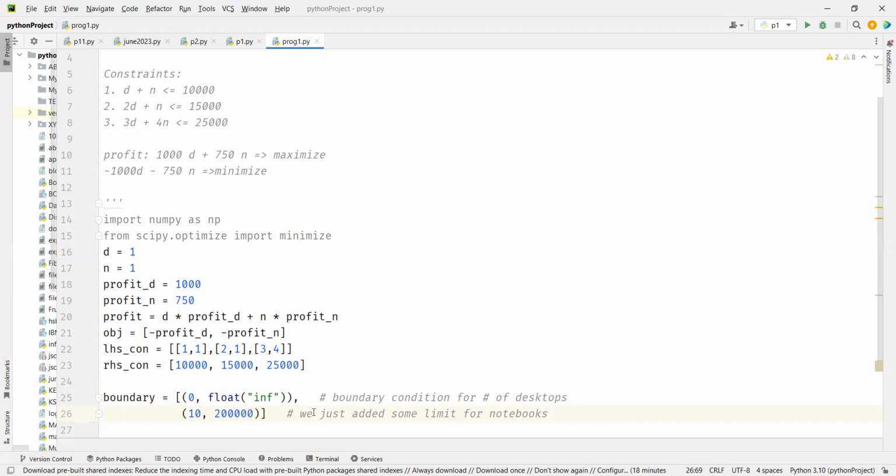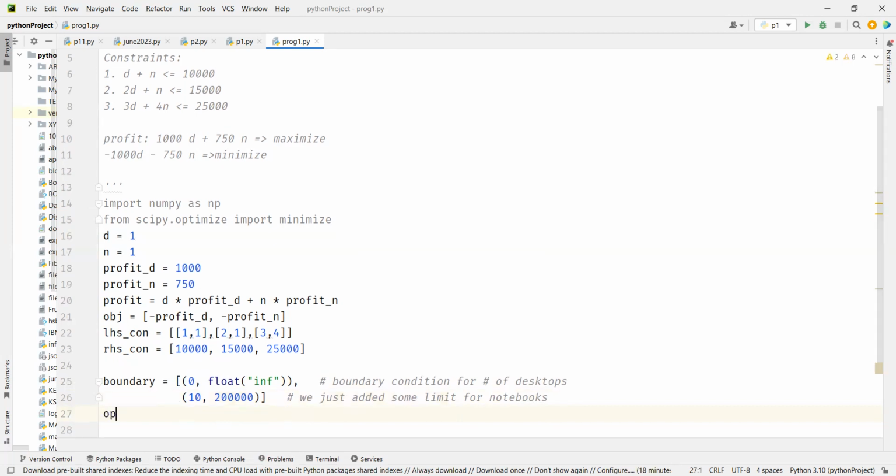Now comes the optimization problem. What is the optimization thing? Optimize, we have to call linear programming. So linear programming is also here, I think. Yes, you have to call linprog. This is called linear programming, the maximization and minimization problem.